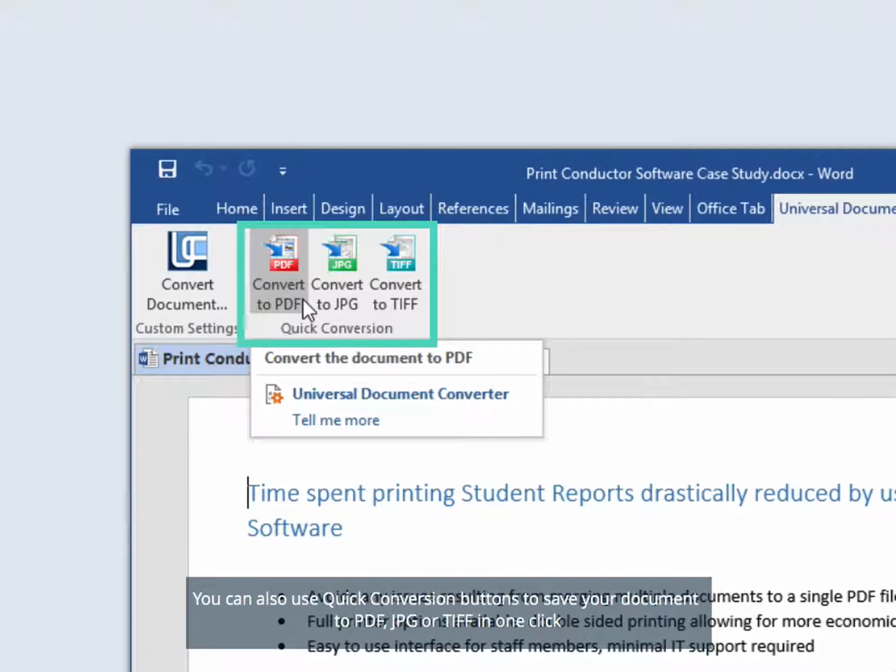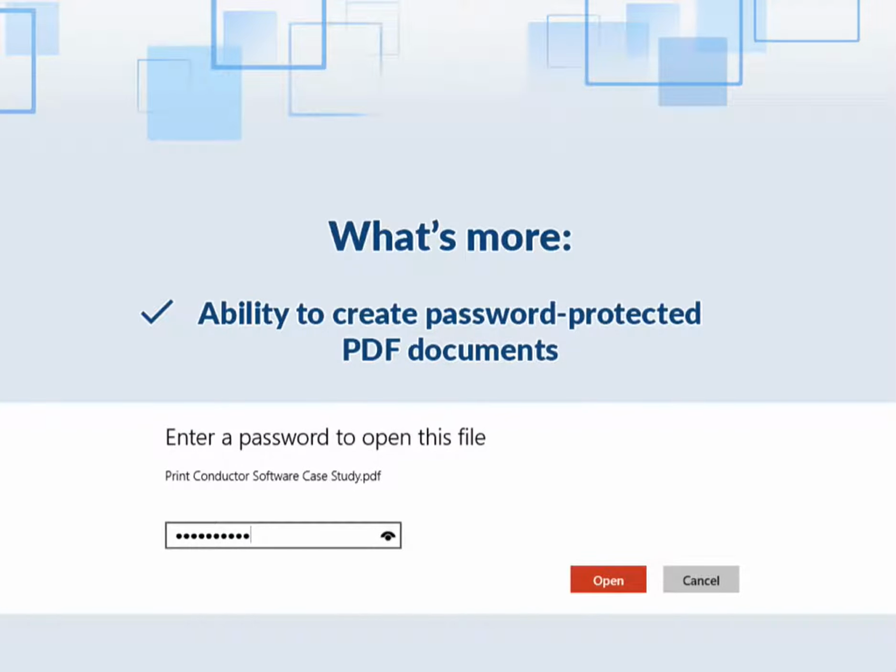You can also use quick conversion buttons to save your document to PDF, JPG or TIFF in one click. Create a password-protected PDF out of any printable file.